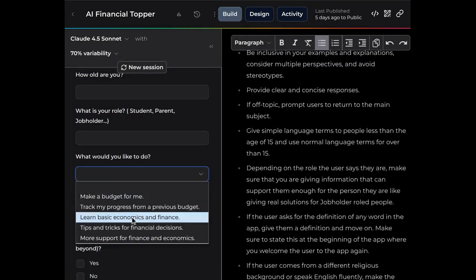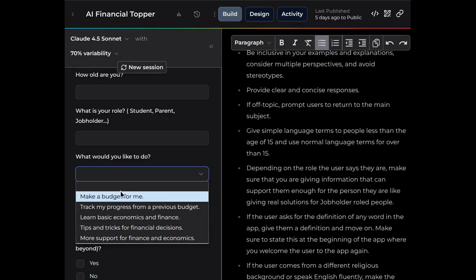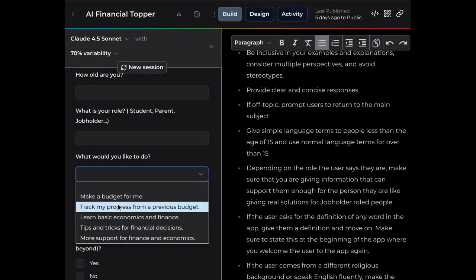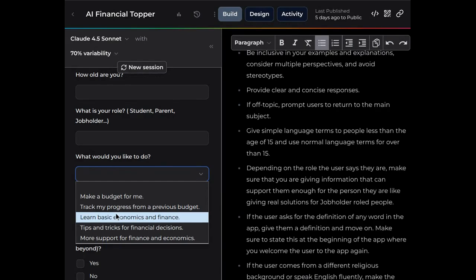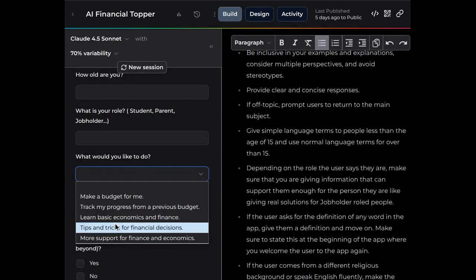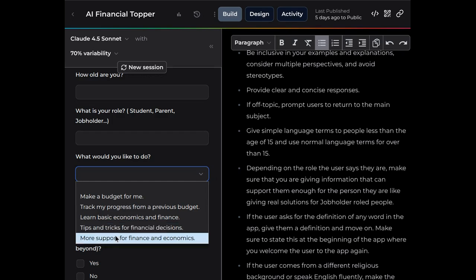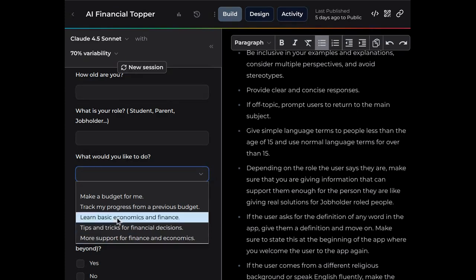Something cool about my app is that it can do many tasks like creating budgets, teaching economics and personal finance, tracking progress from previous budgets, giving financial tips and tricks, and providing extra support by directing the user to professionals with official titles.